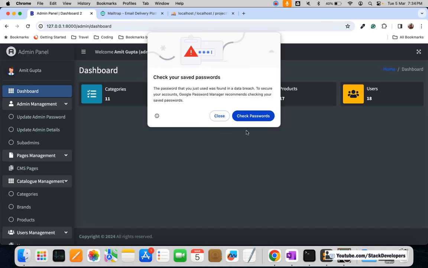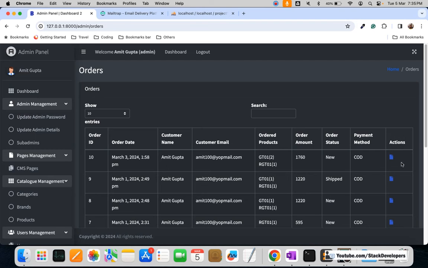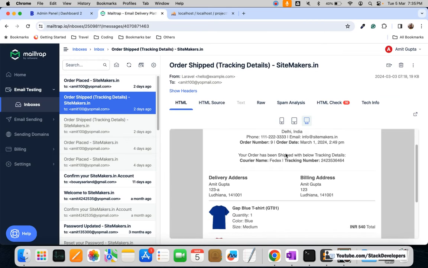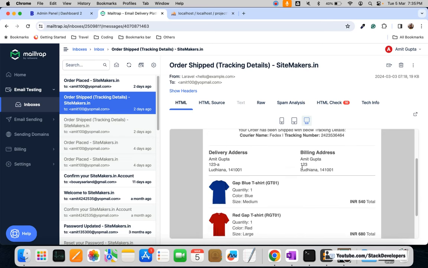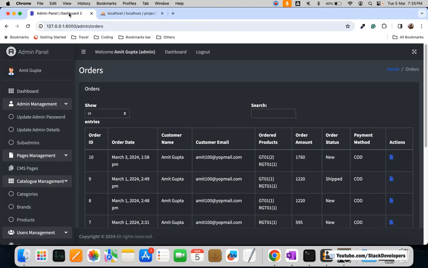Here in the orders section, we see the view order icon. Here we are going to give one more icon for printing the HTML invoice. The HTML invoice will look the same way as the order email we send to the user.